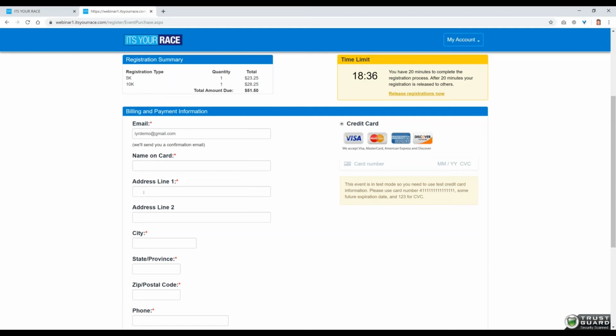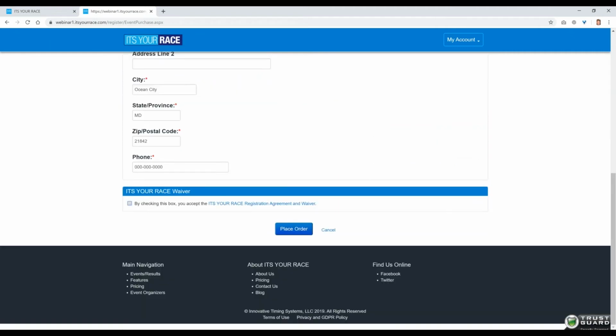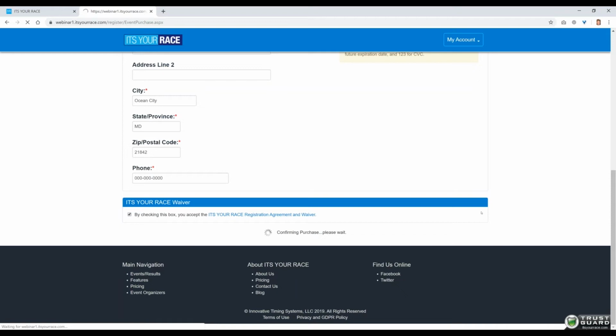So one of the big reasons that we wanted to show you this is because we want to show you what the receipt looks like. So we're getting there. We're close. Hang in there. Okay. Put my credit card in here. Check my waiver. Okay. All right.